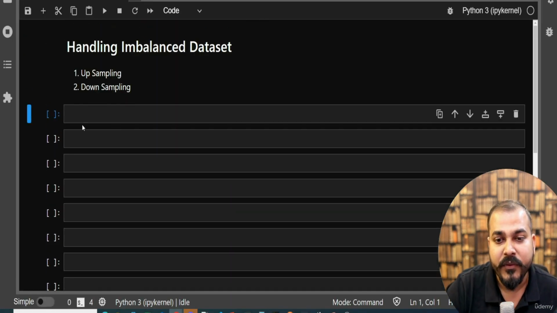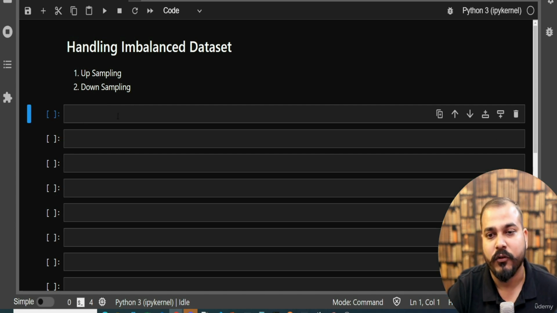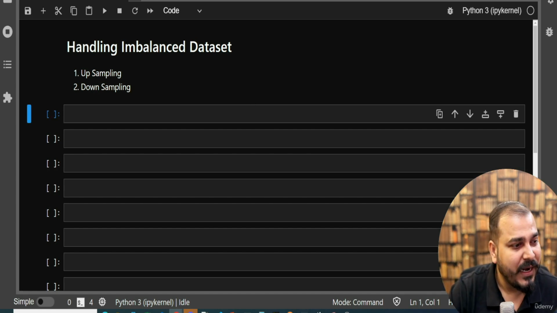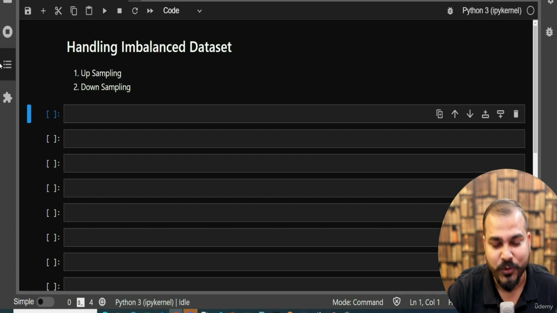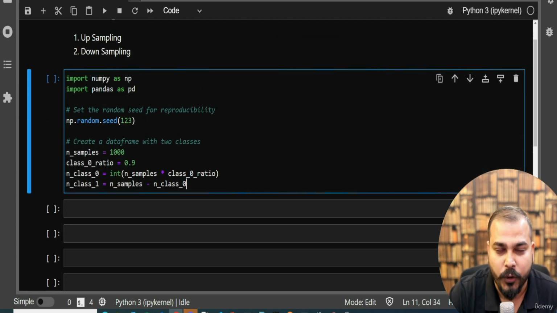So clearly here you can see that there are two techniques, upsampling and downsampling, right? First we'll perform upsampling and then we'll perform downsampling. Now, first of all, let me create that specific data set. For that, I'll just be using some code, okay, which I have already created. Now let's understand this code.